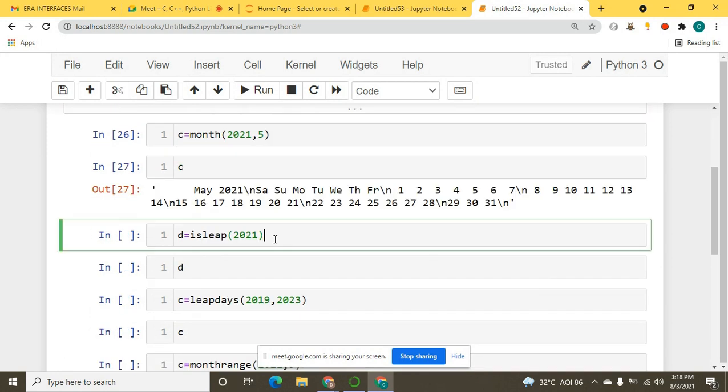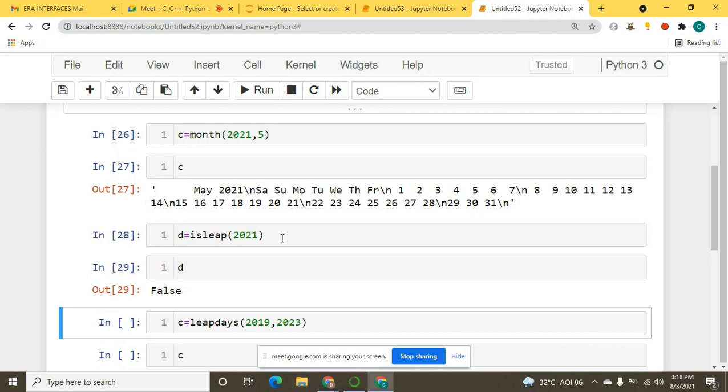Now you want to check whether the year 2021 is a leap year or not. Under the calendar module, you can check it. So I said isleap 2021, and I assign the result to this D. Fine. Let me execute that, and I got the result false. So 2021 is not a leap year.